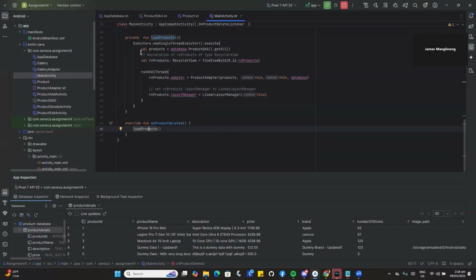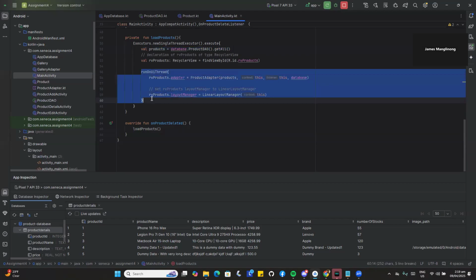In addition, this line of code here is the declaration and initialization of the products variable by calling the productDao getAll function that returns a list of products. And to update my product recycler view, I enclose it in runOnUiThread to update my product adapter and linear layout manager on the main thread.